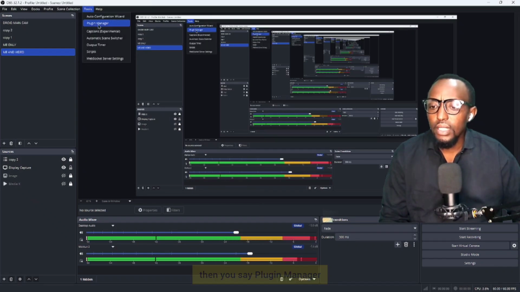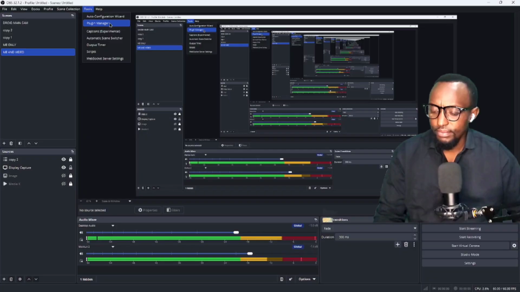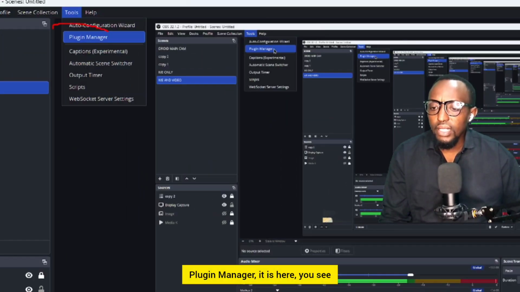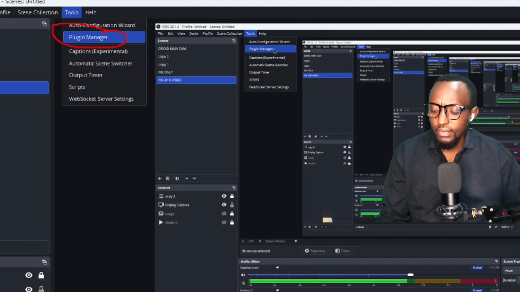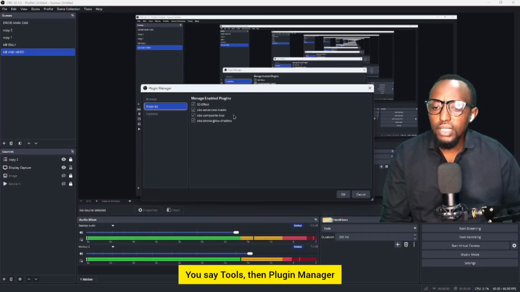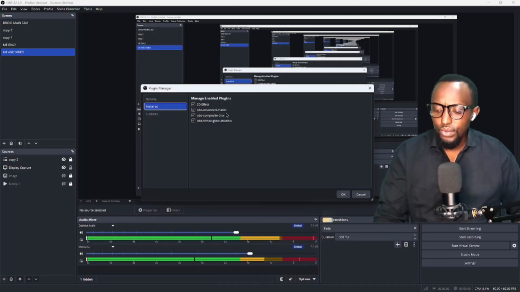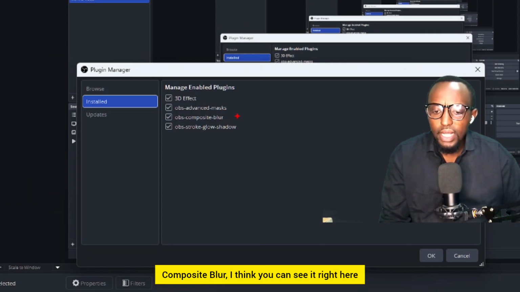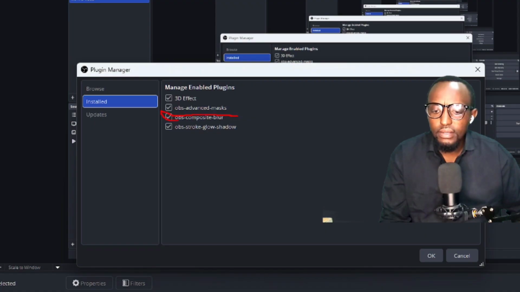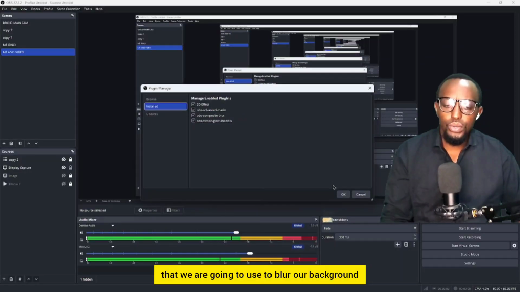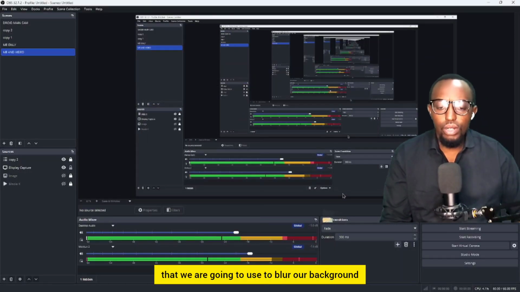Tools. Then you say plugin manager. Plugin manager. It is here. You see. You say tools, then plugin manager, and then you look here. Composite blur. I think you can see it right here. This is our composite blur that we are going to use to blur our background.